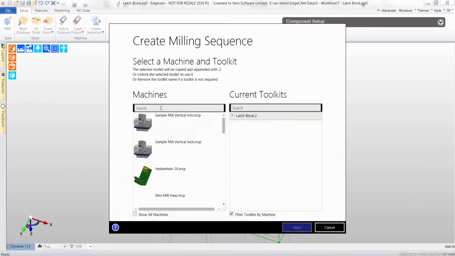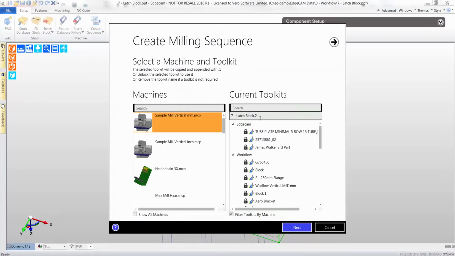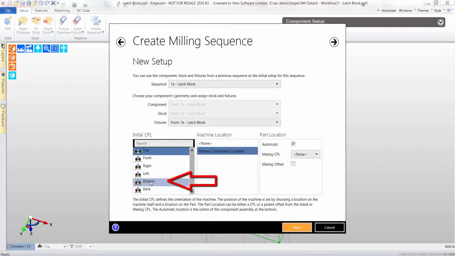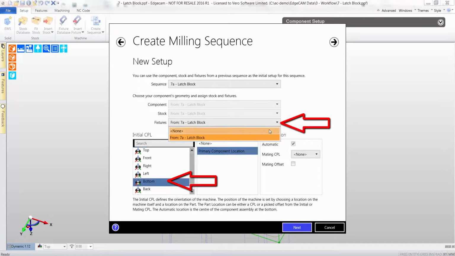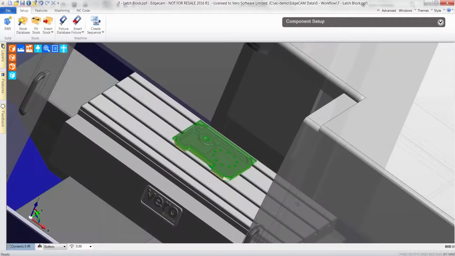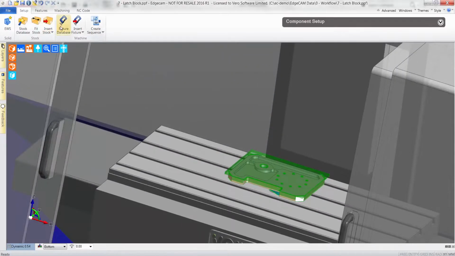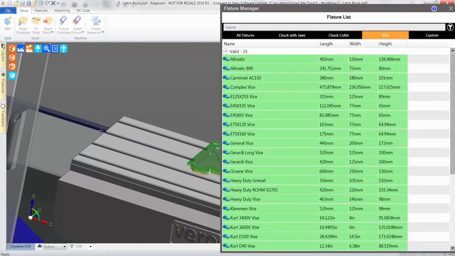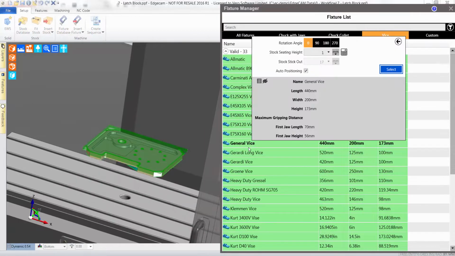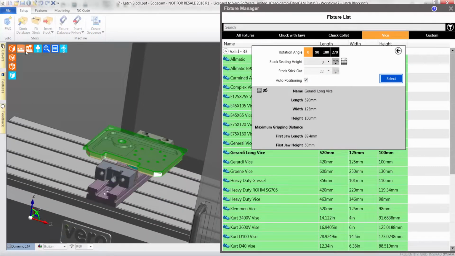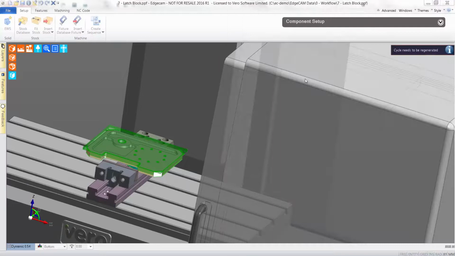Select Setup. This time I will choose a different machine tool post-processor. Moreover, I shall select the bottom datum, or CPL, as opposed to the top, which was what we used on the first side. And I'll elect to switch off the vise, preferring to use a different vise for the second end. The new machine tool is introduced and the part is rotated 180 degrees. Using the same fixture manager, a new vise is introduced.